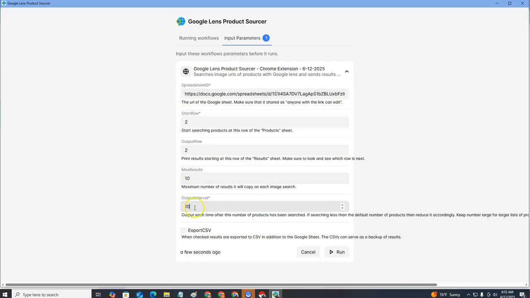Now the output interval: this is how often it's going to output to your Google Sheet, measured in the number of product searches. The reason for this is that the Google Sheets API has a rate limit. It's free and built into any app that directly accesses your Google Sheet, and there are a lot of apps that do this. They're all using the Google Sheets API because it's free. Everyone uses it, but it has a rate limit.